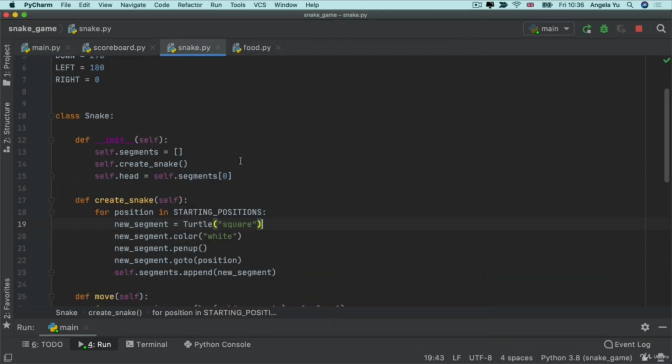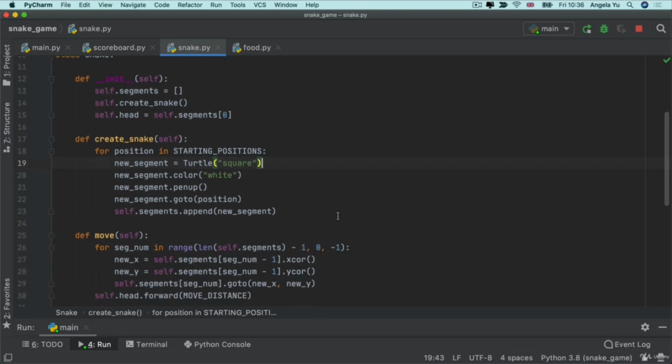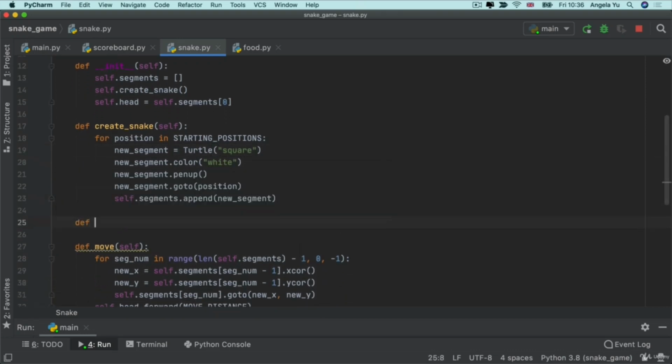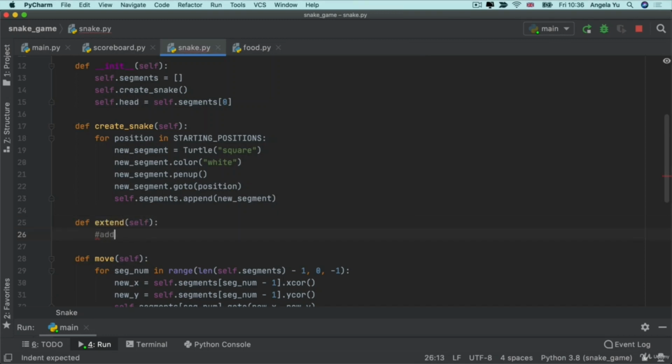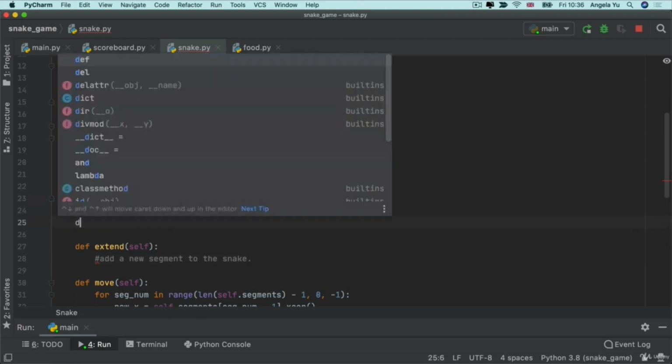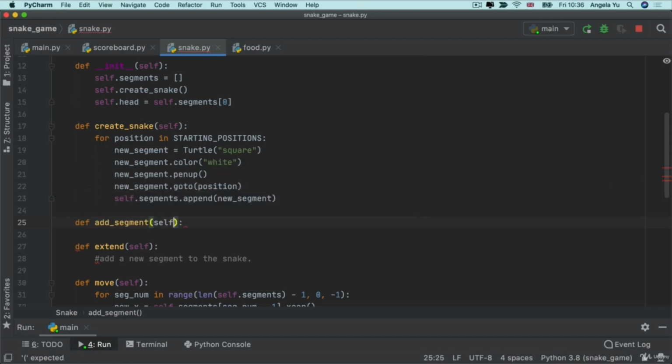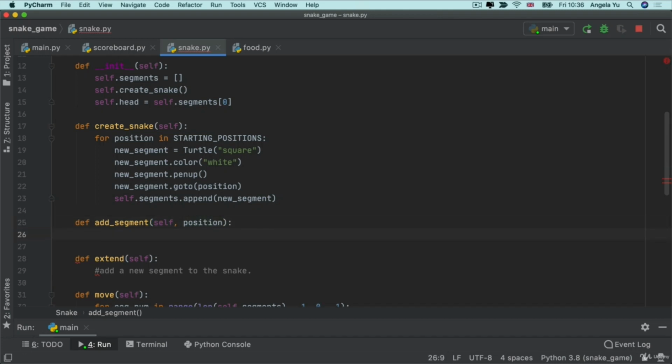The place we're going to do that is inside our snake class. So we're going to create a function that's going to be called extend. And this extend function is going to add a new segment to the snake. So we're probably going to need another function, which is going to be called add segment. And this is going to require the position to add the segment to, essentially.